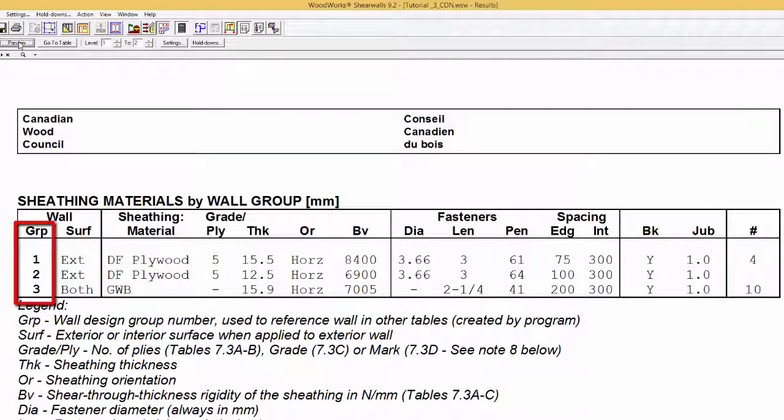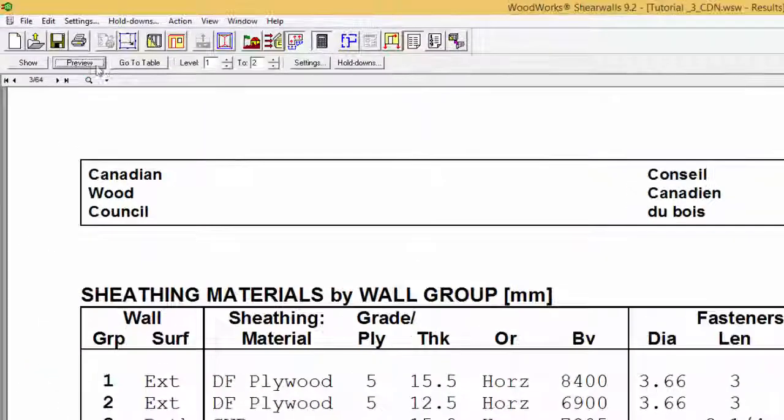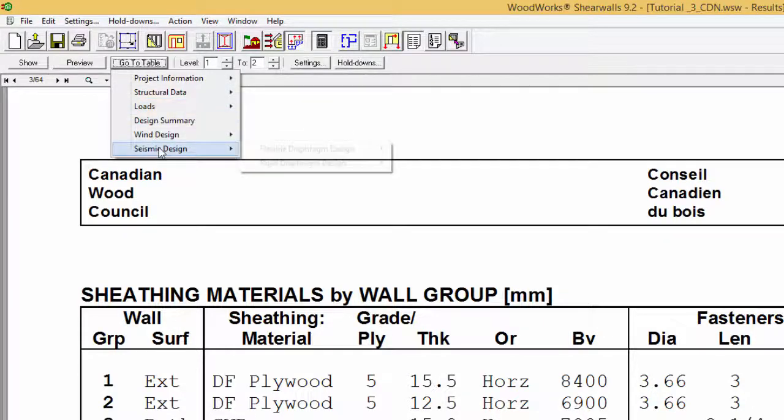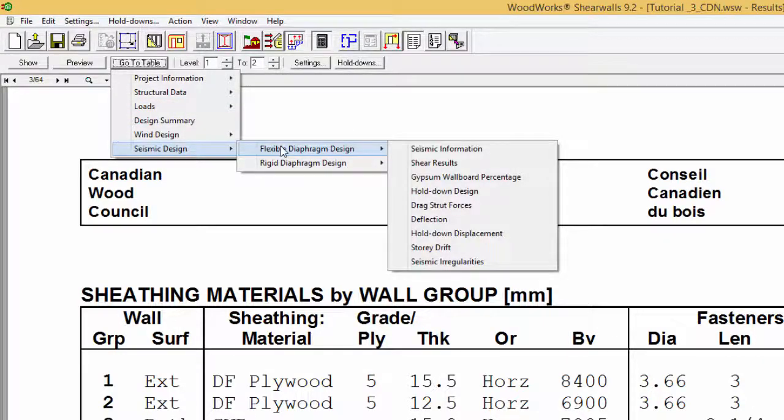Following the rerun of the design, it can be seen that only 3 wall groups are used, which in turn reduces the likelihood of construction error on site. As a result of this implementation, in the shear results, Shearwalls now displays which case was critical to the selection of the wall. This can be seen by selecting the seismic shear tables by going to Table, Seismic Design, Flexible Diaphragm Design, and Shear Results.